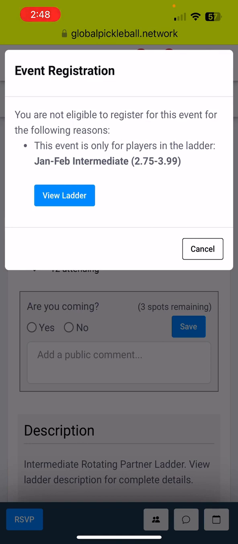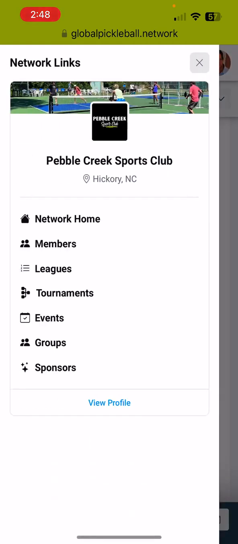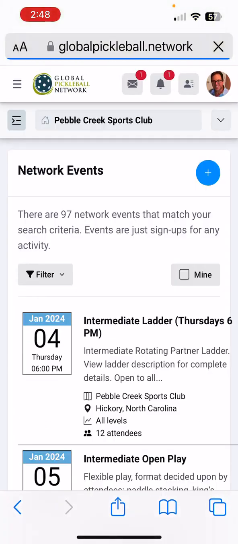I could view the ladder and try to sign up for that by clicking the button. If I wasn't of the right rating level, though, it would stop me again at that point. So I'm going to cancel out of this. And I'm going to go back to the network menu on the left of Pebble Creek Sports Club here. Let me check another event out.